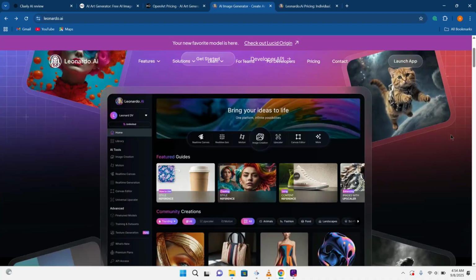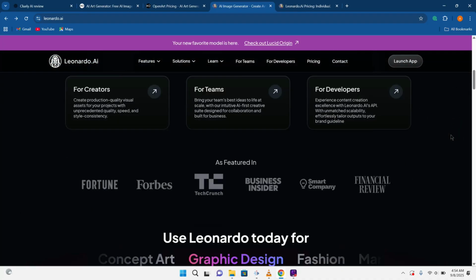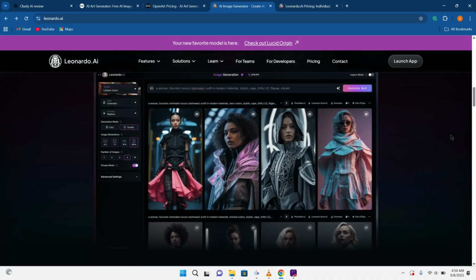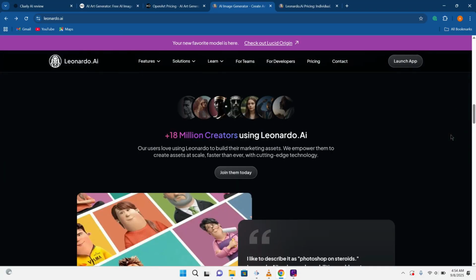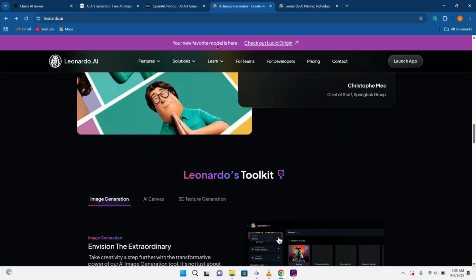Leonardo AI is a sleek, feature-rich image generator offering photorealism, live canvas editing, inpainting, animated motion, transparent PNGs, and powerful control tools, all with fast performance and multiple model options like Phoenix and Flux.